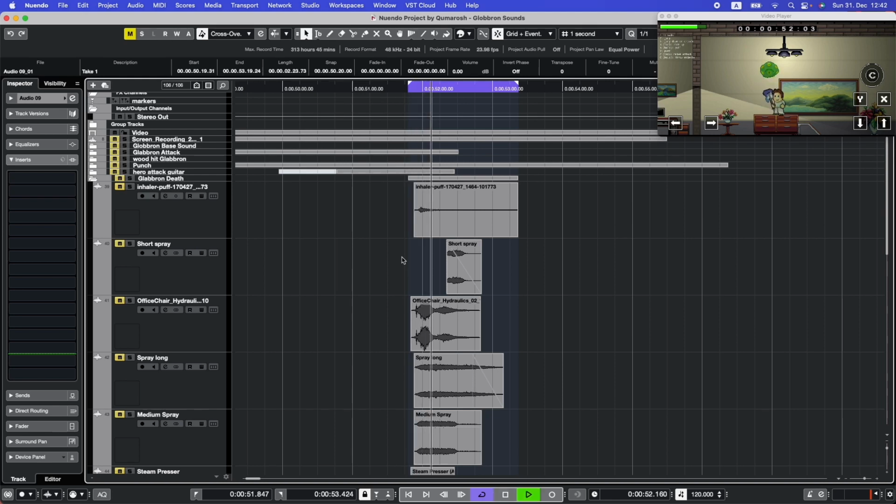So now when I listen to this, this is the first sound, a simple inhale sound, then another short spray. So first impact, and there is a slightly different impact, and this is actually a squeeze. This is what happens if you have an office chair and you sit on it and allow it to go down, so it's one of those sounds.